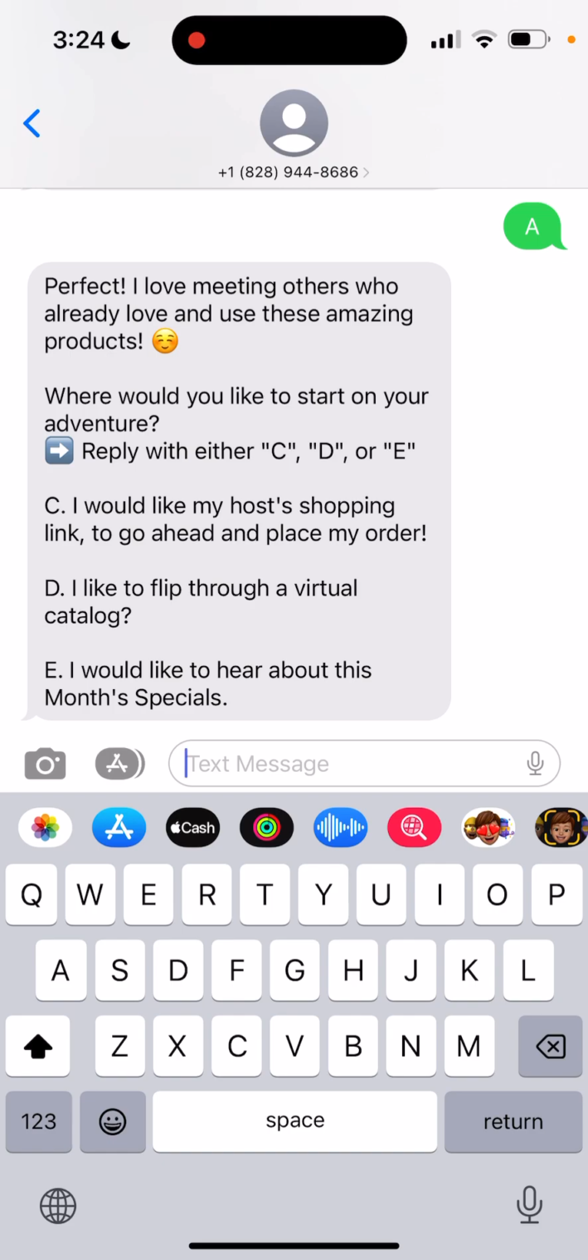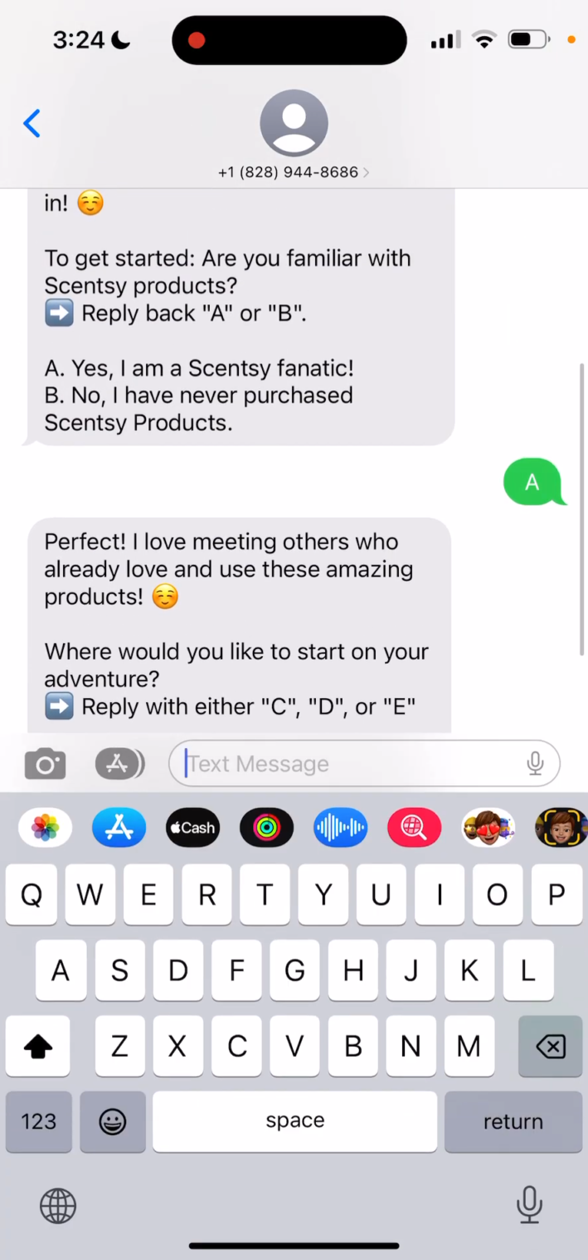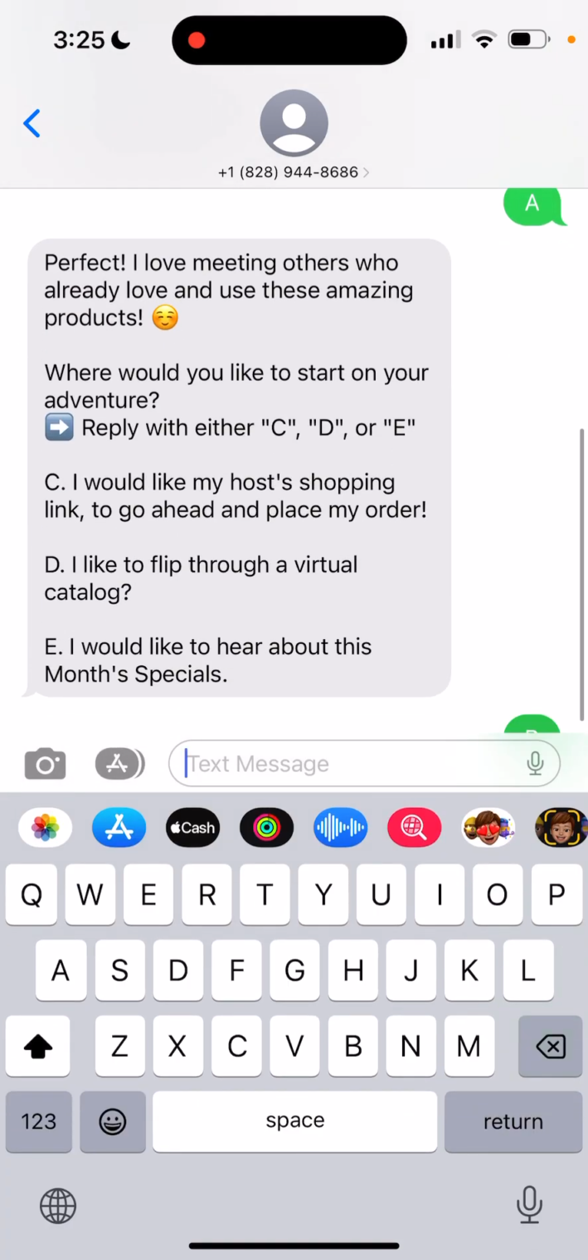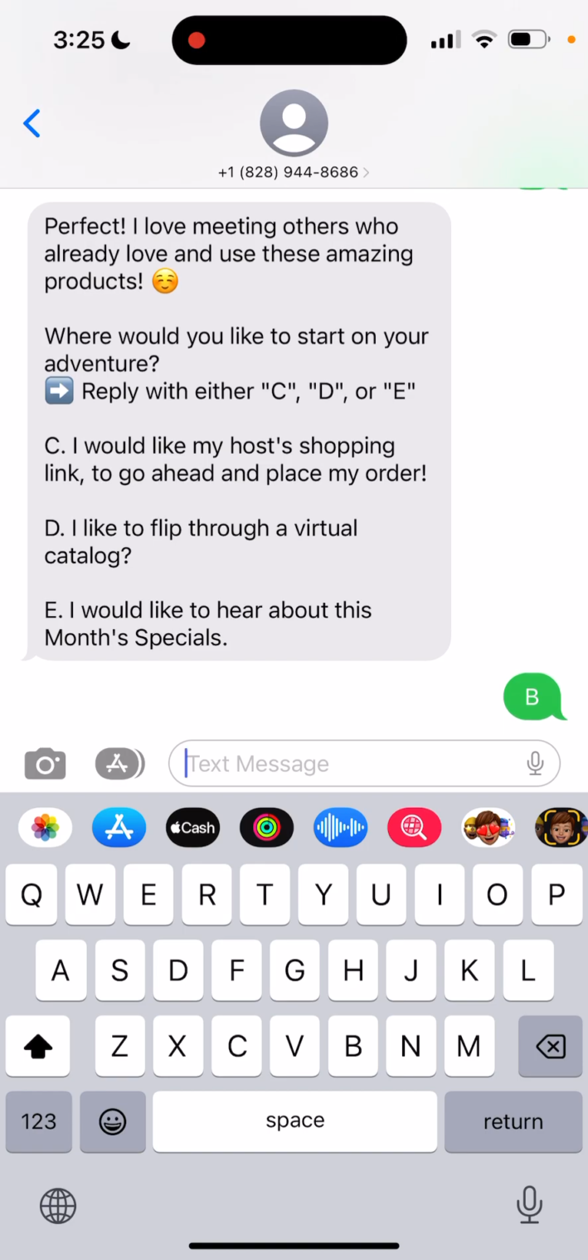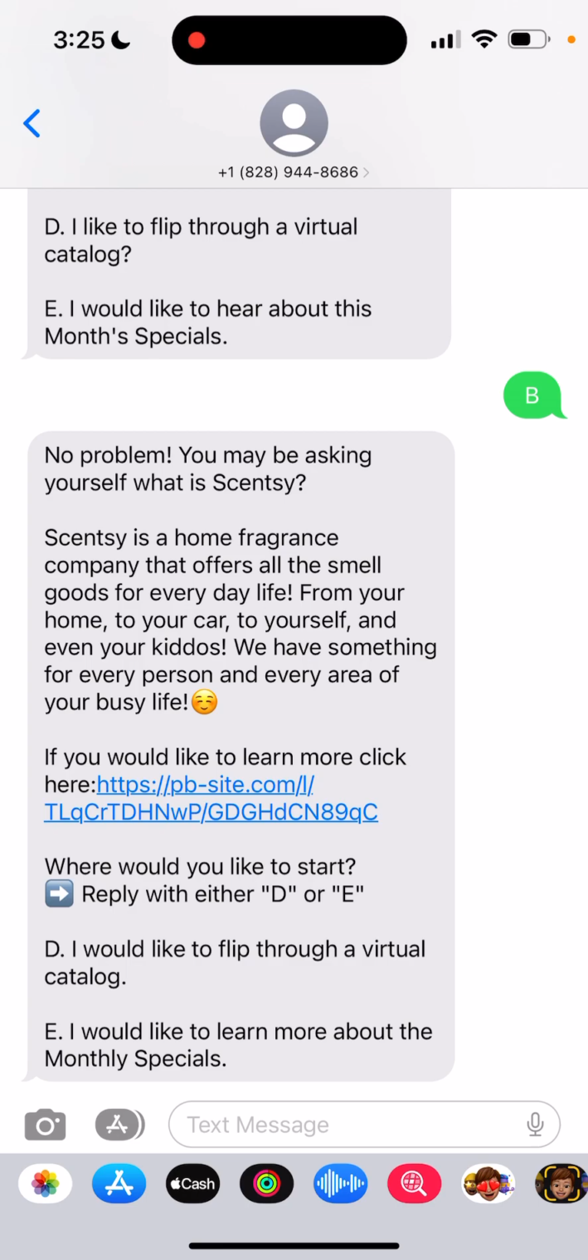So C is just going to take them to another message. And the cool thing about this is if they do B, it's just going to take them back up to the previous message, and then they will get the triggered message that they receive, which is no problem. You may be asking yourself, what is Scentsy? And then I just had them go from there.